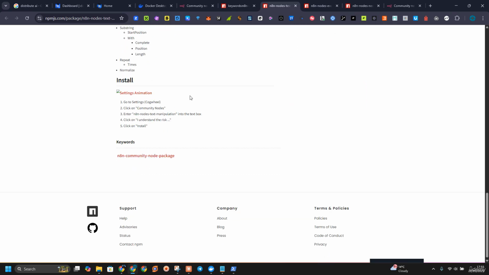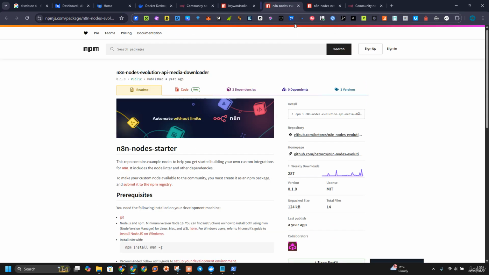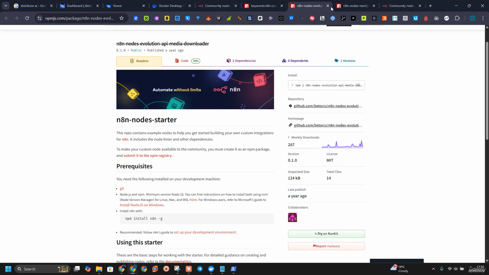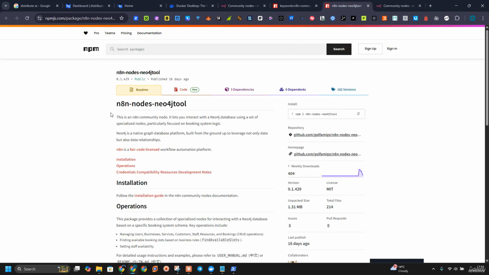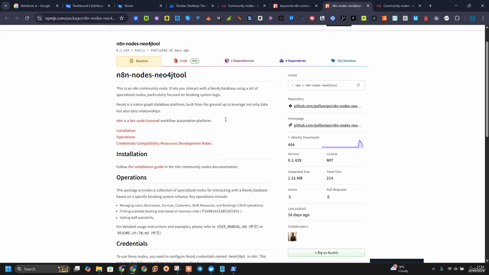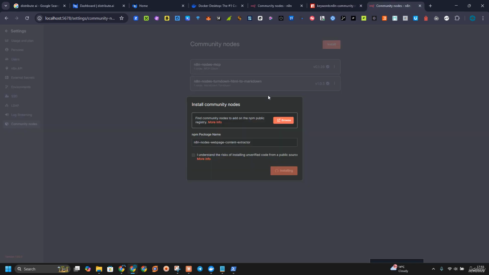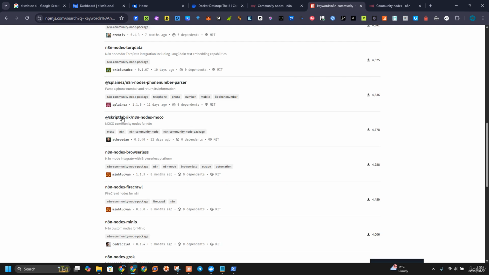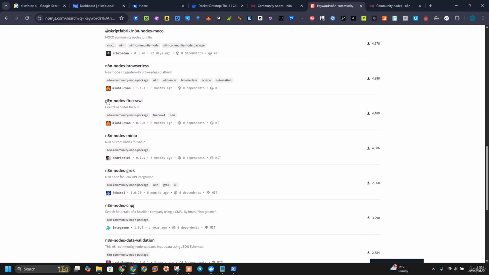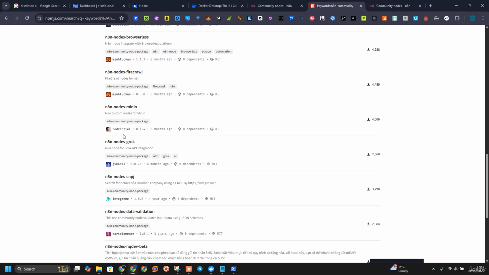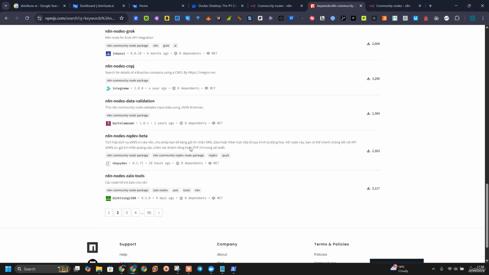This is just their use cases. We have the one for, okay, this is another starter. We have the one for tools. I don't know what this is actually working with. Which one do we have to install again? This one is still installing. We have the browserless, the Firecrawler, the Groq AI, the MCP, data validation.